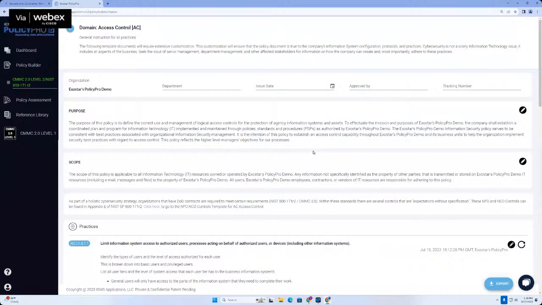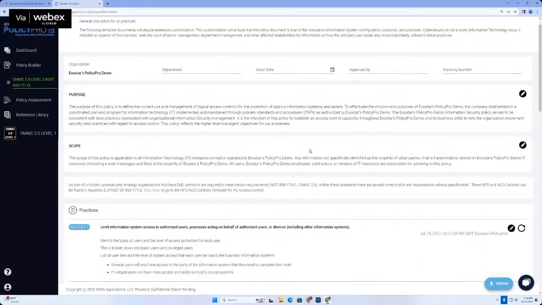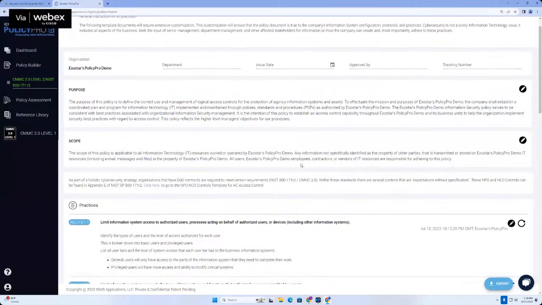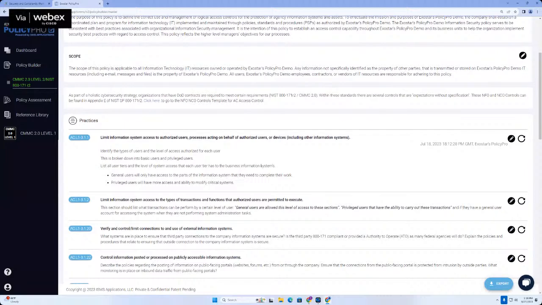Every policy template is broken out into a couple different sections. We've got the header, which includes your organization name, the department or departments this policy will fall under, the issue date for when you finalize this version of your policy, approved by, and then the tracking number can be utilized to keep track of your version numbers as you work through iterations of your policy. The other sections include the purpose, the scope, and the individual practices.